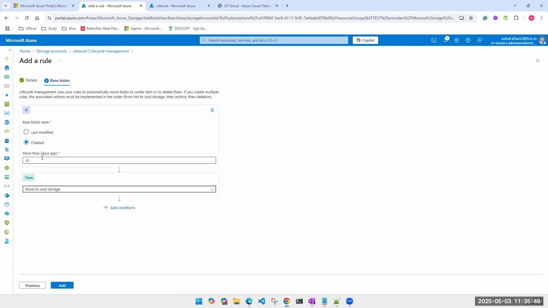If I just want it based on that, but I also want to consider whether someone is accessing it, let's say I created it 15 days ago, but 2 days ago someone accessed it, it would still move, but I don't want that to be the case. So check this box then.